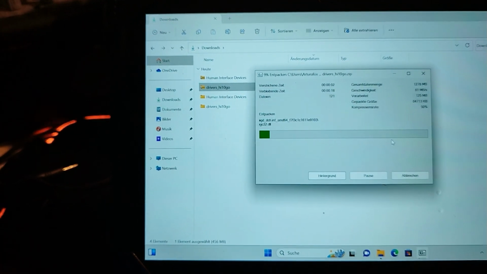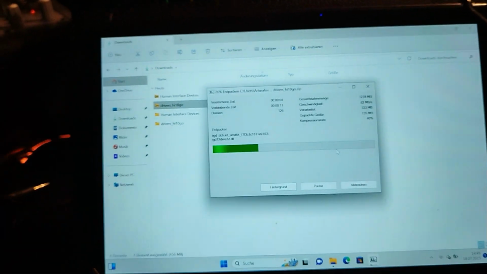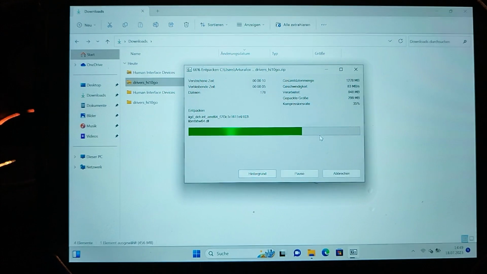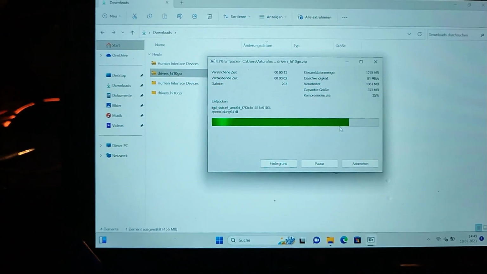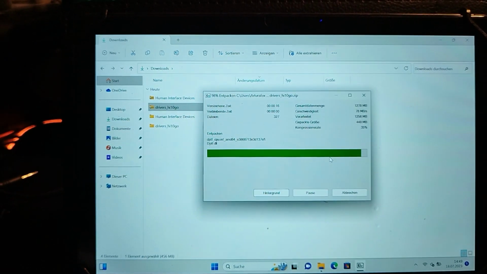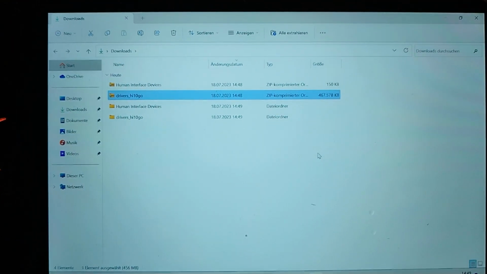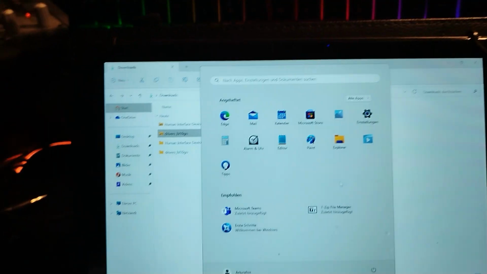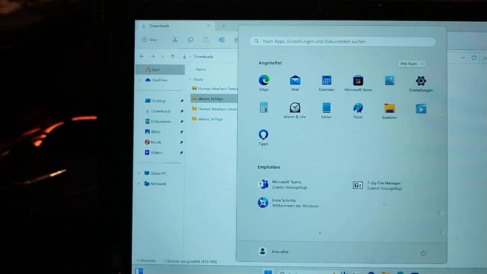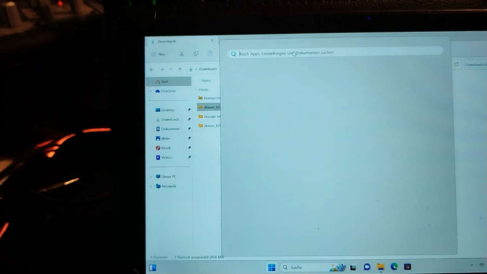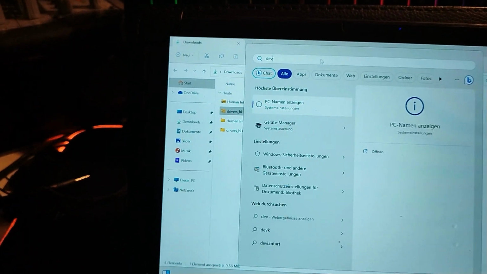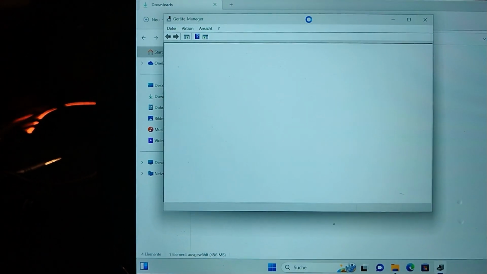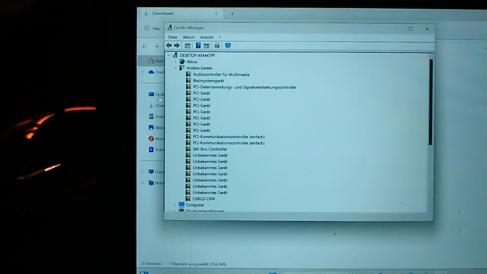Sorry. So trust me, if you have it on a USB stick, it's great to keep it there, because if you need it, you can install the drivers every time. And let's go. Just push the Windows key on your keyboard, and search for the device manager, and you see that here right now.